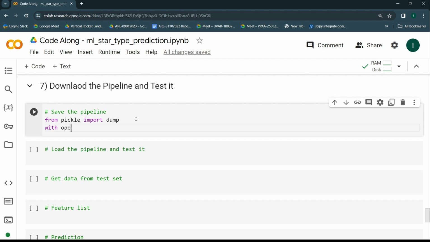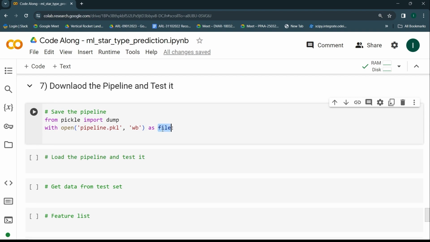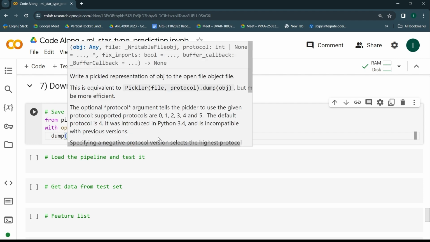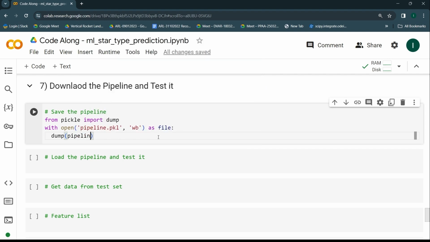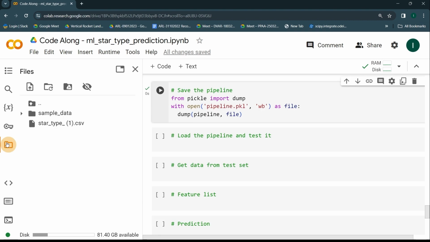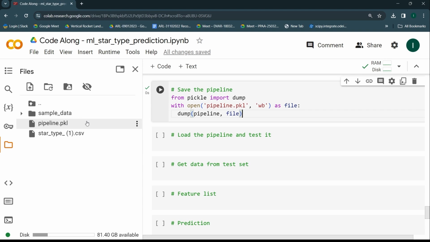So with open, I'll be creating a file called pipeline.pkl and use the write byte mode, and I'll open this file as file. You can give any kind of reference variable over here. I'm using file, and I'm going to use this functionality of dump to store this pipeline in this file. So if I run this code, you will notice that the code has successfully run. I'll go to this file storage, and you can see that the pipeline.pkl is ready for us. And now we can simply test this pipeline, and if everything is working fine, we can download this pipeline and we can later on use it for the deployment process.